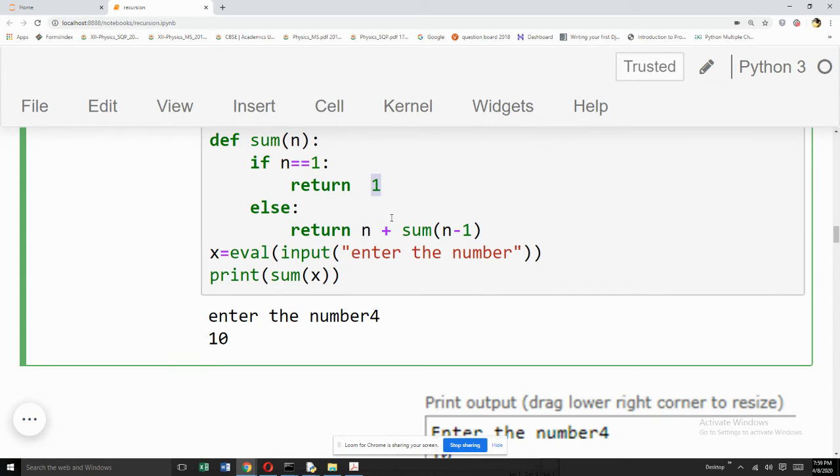Now instead of writing return 1, you could have even said return n, because if n equals 1, that means it is returning 1 only. So it is a matter of how you frame your program code. You can do it in any way.